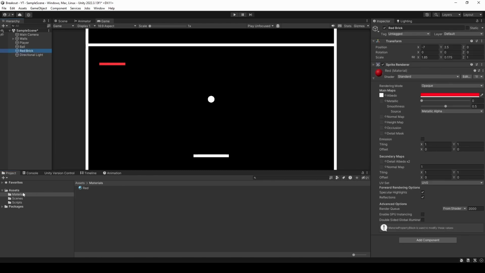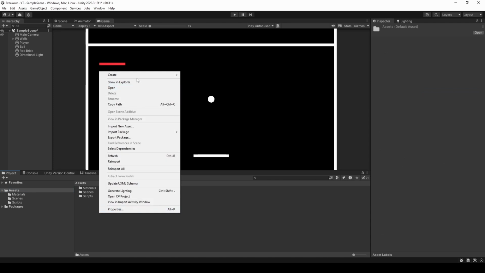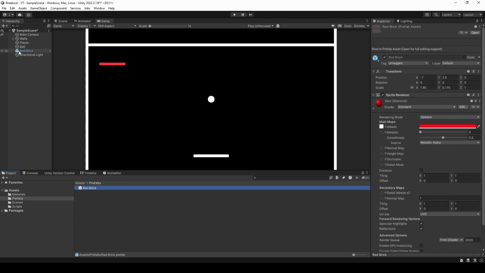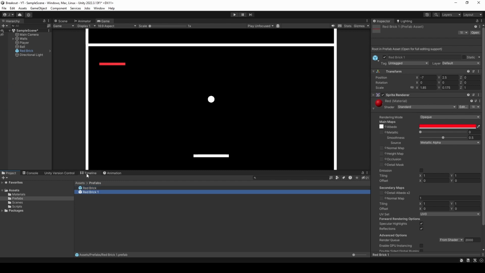And then the last thing that we want to do is make this a prefab. So down in here, we're going to create a new folder as well, and we'll call this prefabs. And then to make a prefab, all you have to do is drag it down into the folder and it'll turn blue like this. So now this is a prefab.